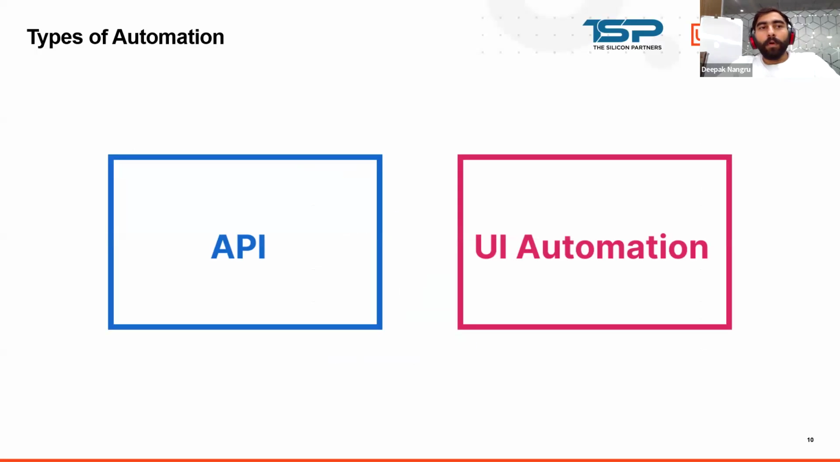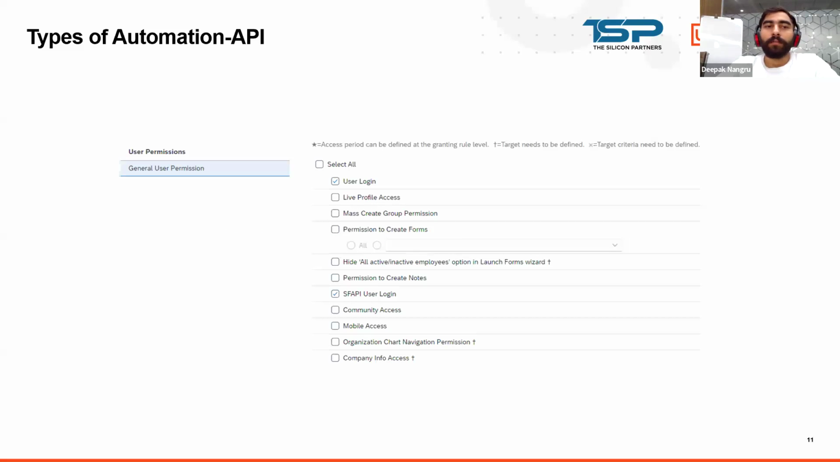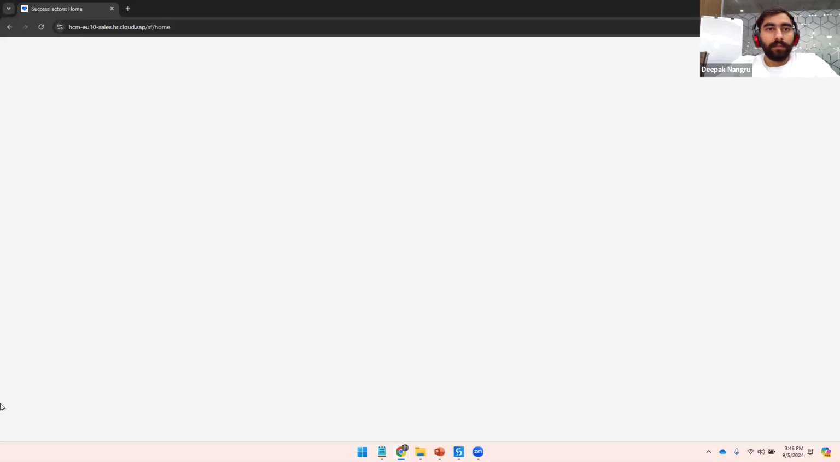So before even automating anything, we need API access. So how we can enable any user to have API access to work on. For that, we have to give them certain accesses. In the general user permission, we have to allow them. Let me just log into SuccessFactors and we'll do that.